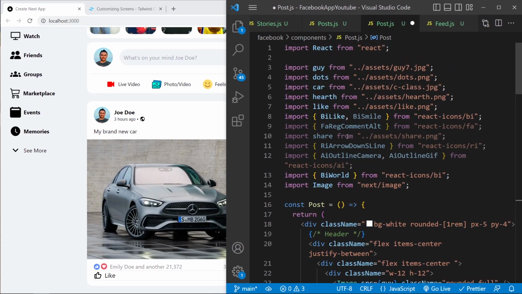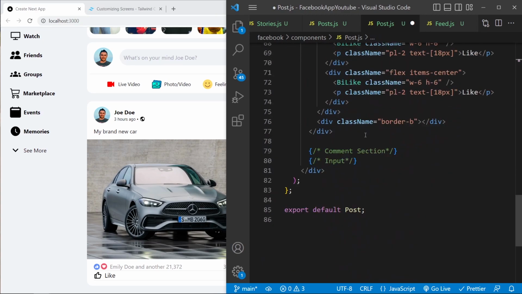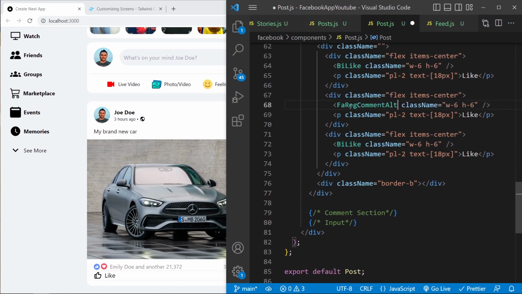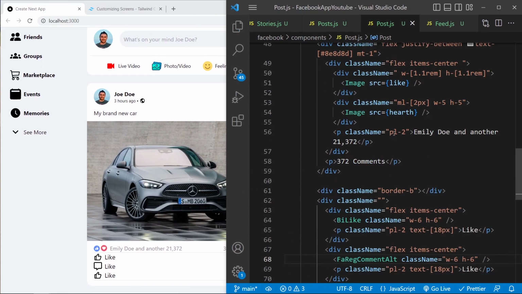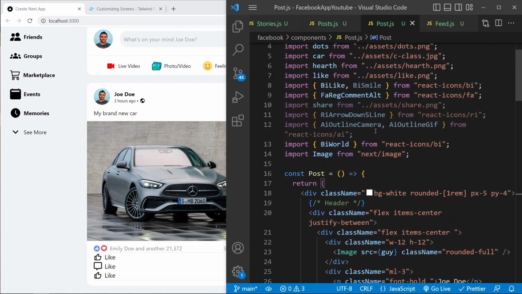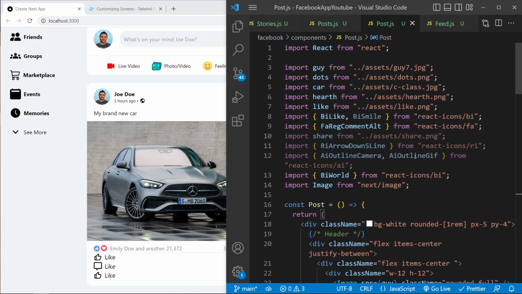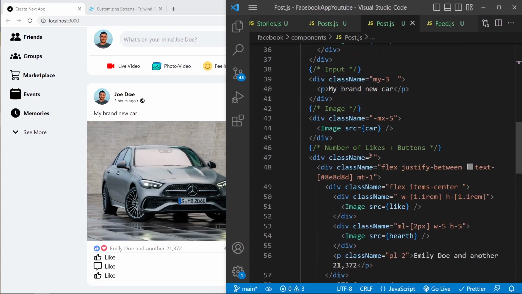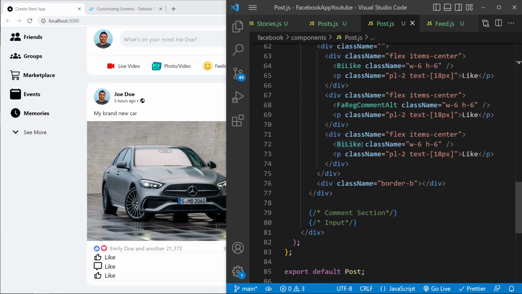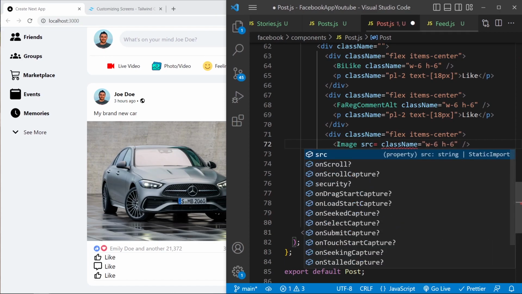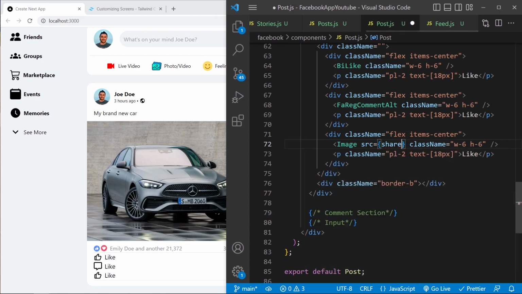So the comment should be comment alt. Yeah, I think it's this one. So here instead of like, I'm gonna have the comment, and then instead of the, where's the share? So I'm gonna take the share, smile, outline GIF, camera, arrow down, share. Oh, this one. So it's not an icon, it's an image. So I'm gonna say src. I'm gonna paste the share.